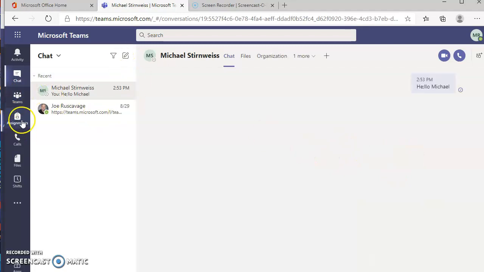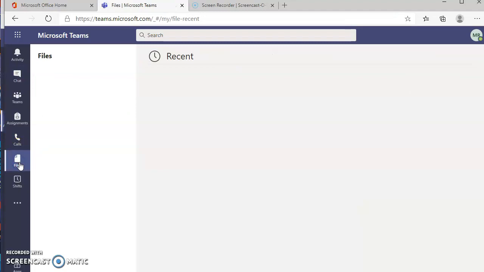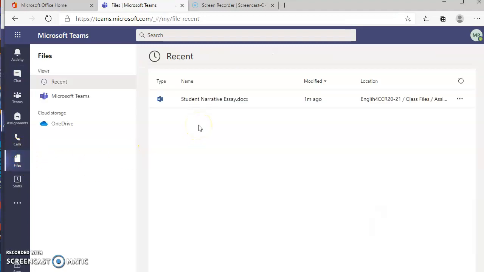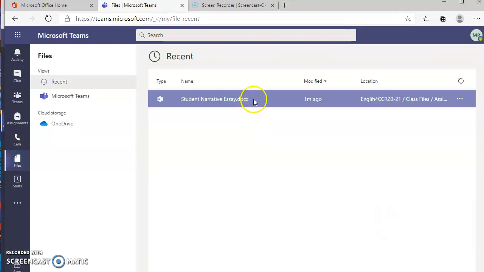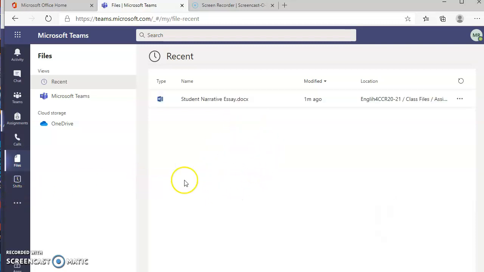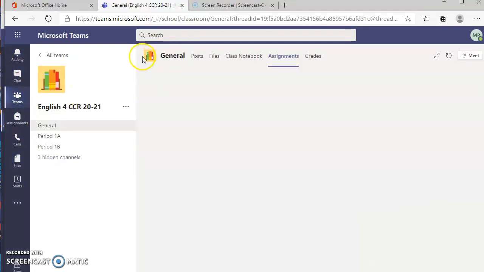Okay, you have the teams. There's the assignments. There's calls. There's files. Eventually, I'm going to start putting files in there. Right there you have the student narrative essay document, but there will also be other files that you can use at later times. And then we go to activity. Now go to teams. When we go to the teams page, there's general, which is where different things are posted.